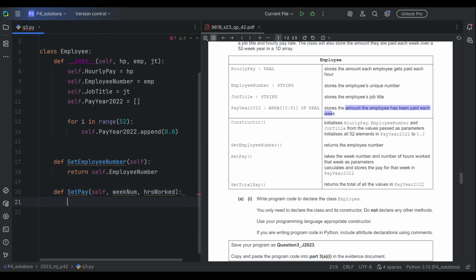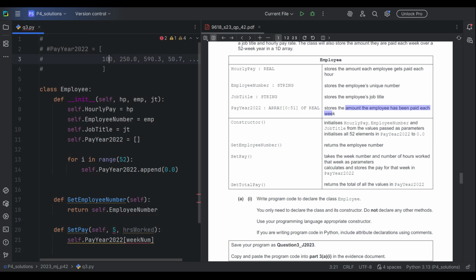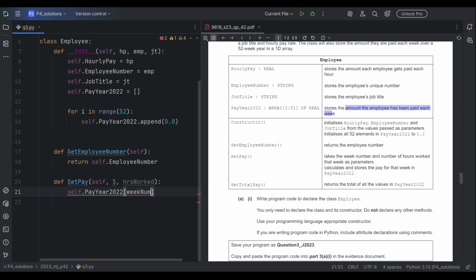Okay, so we'll say self.pay_year_2022[week_number]. This week number could be, maybe, week number 5. But again, in our array, the indices start from 0, right? So this is very important. This is 0, 1, 2, 3. So when somebody says week number 1, they are actually referring to index 0. That is why we'll subtract 1 from here, because of the difference of index.